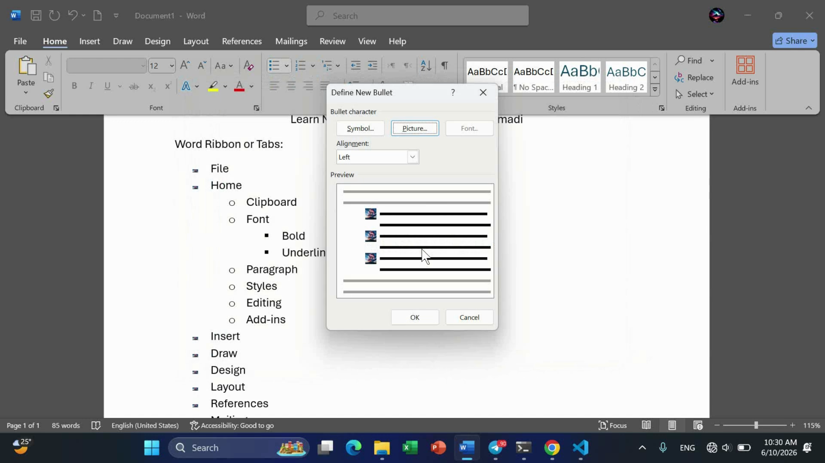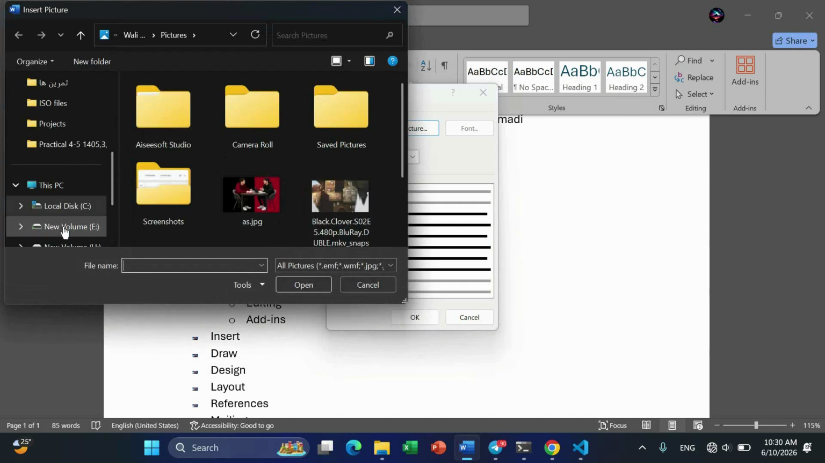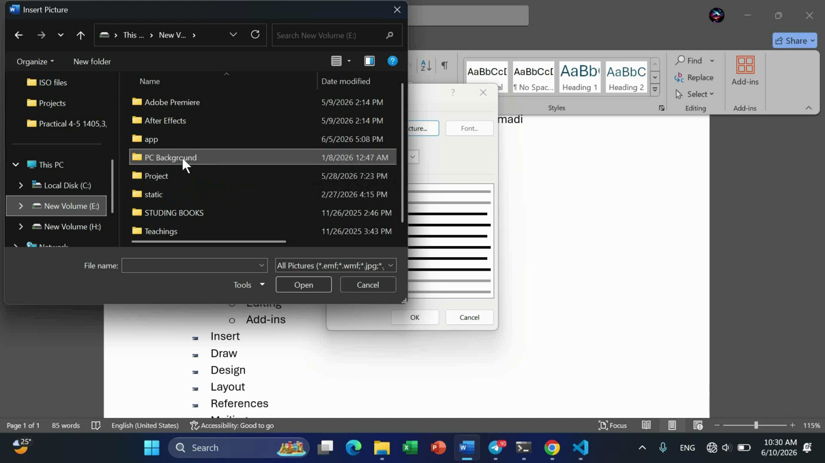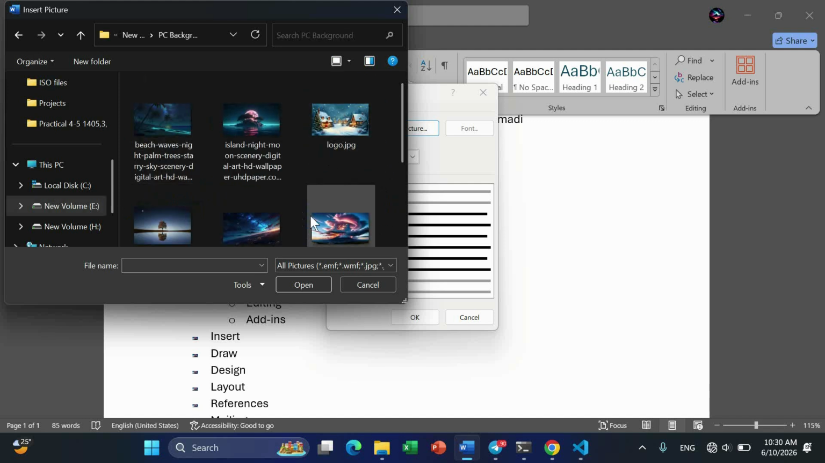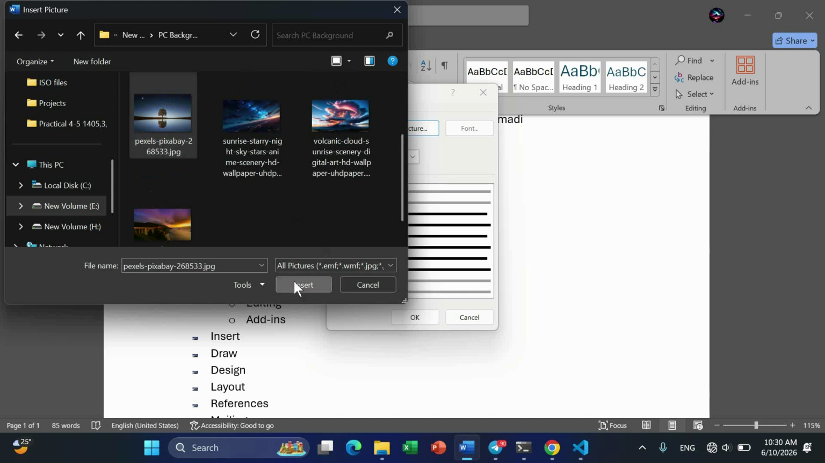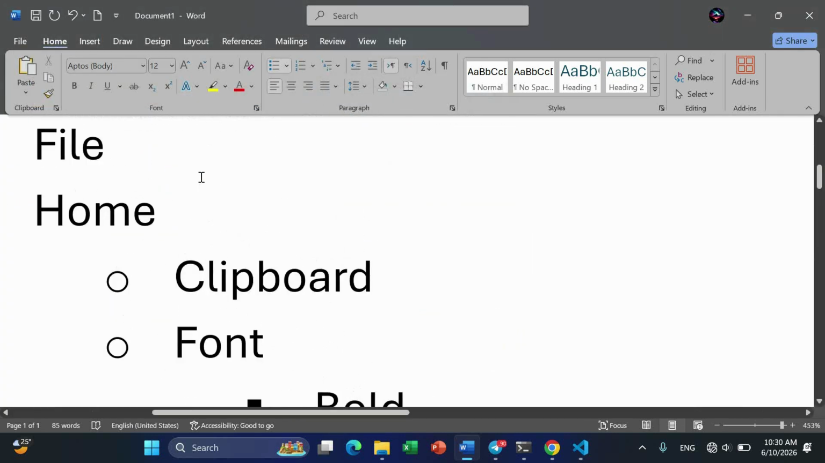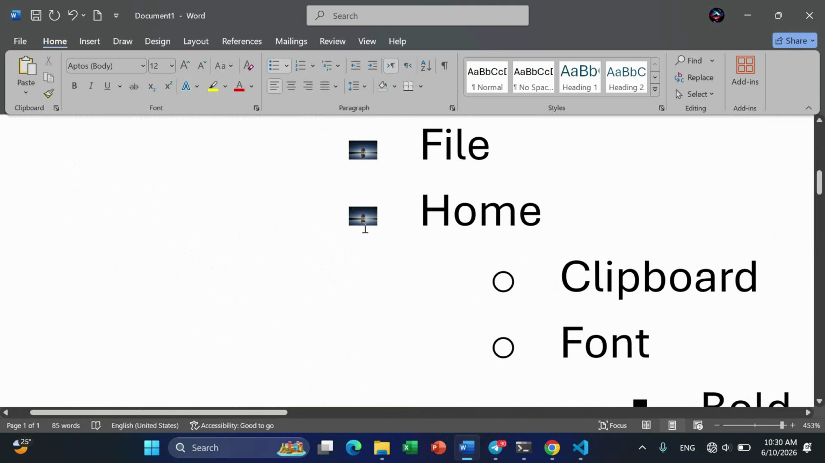Work offline. Now I'm going to add a picture here. I'm going to go to Drive E, PC background. Now I have this. Let me pick a picture. That picture is okay. Insert. And now, okay. Now you can see that instead of the bullet I had before, there is a picture here.